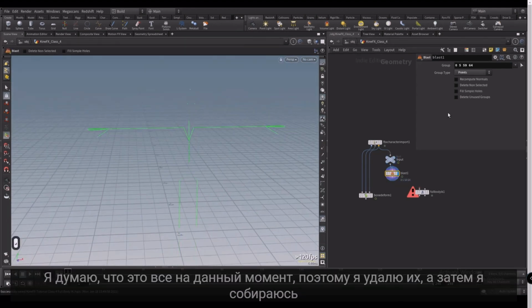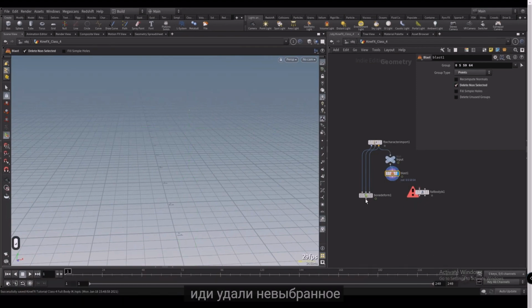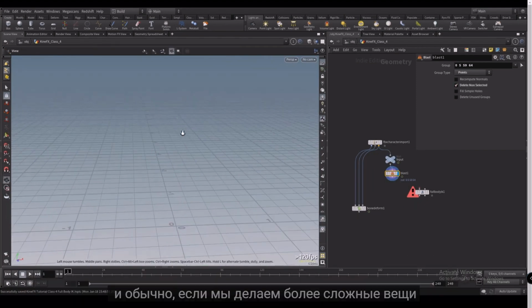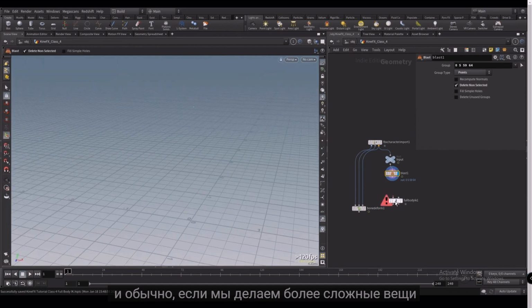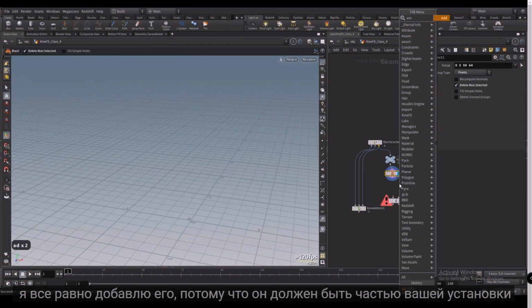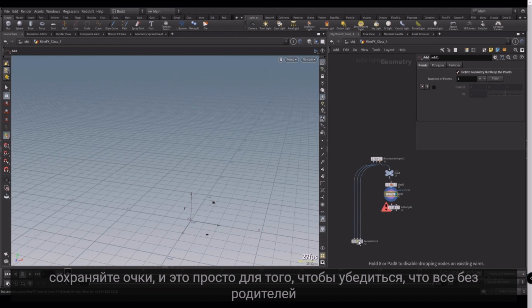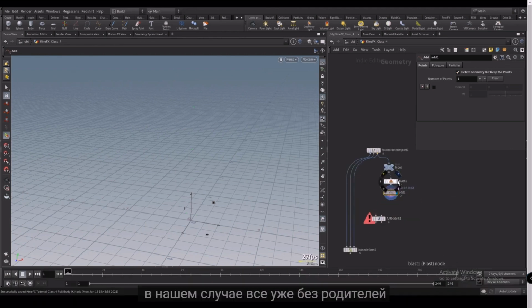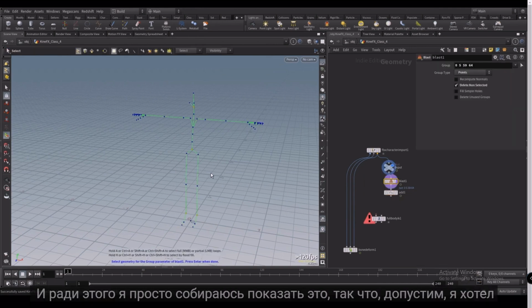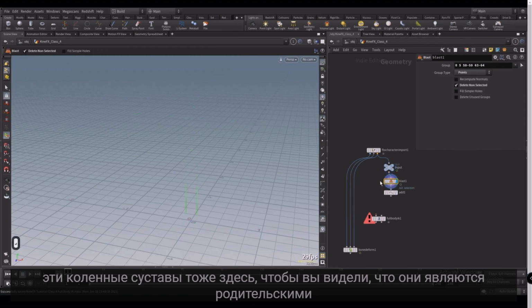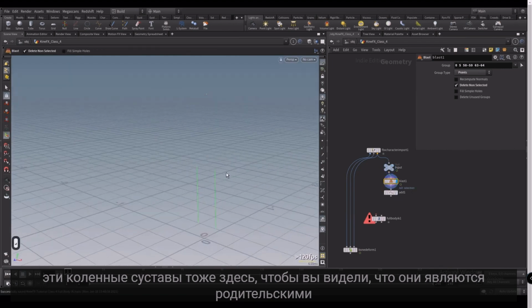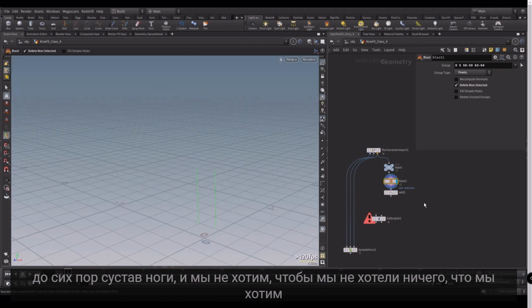I'm going to delete these, and then go delete non-selected. Typically, if we're doing more complex stuff, I'll throw in an add SOP anyway, because it should be part of your setup, and then delete geometry but keep points. This is just to make sure that everything is unparented. In our case, everything is already unparented, but for the sake of this, I'll show it. Let's say I wanted these knee joints in here too. You'd see that they're still parented to the foot joint, and we don't want that.